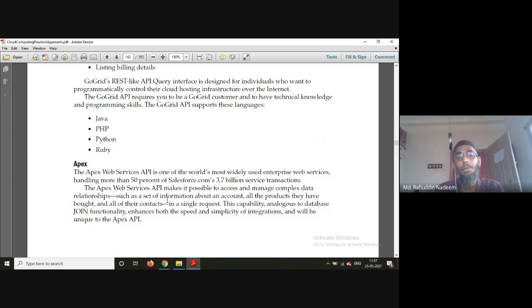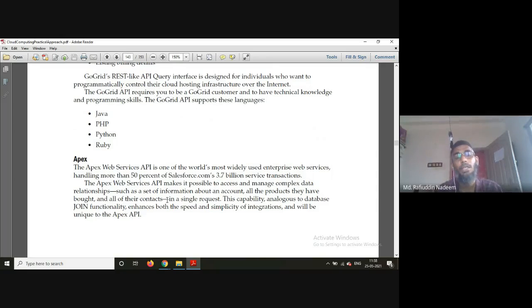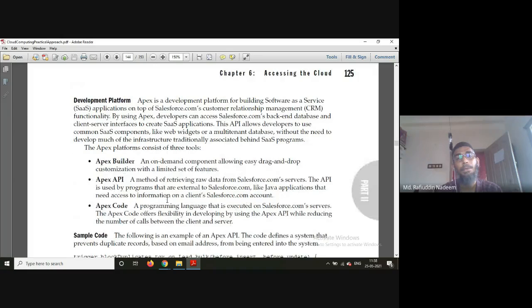So this capability, the database join functionality, enhances both the speed and simplicity. Means if the same type of information is required, where you need the information about the contacts, the products you have bought, as well as the account information, you would need different queries written in the database and joined. But here, all those have been compiled in a single request and delivered to you. Because of this, it enhances both the speed and simplicity of interaction, and it is a feature which is unique to the Apex API.